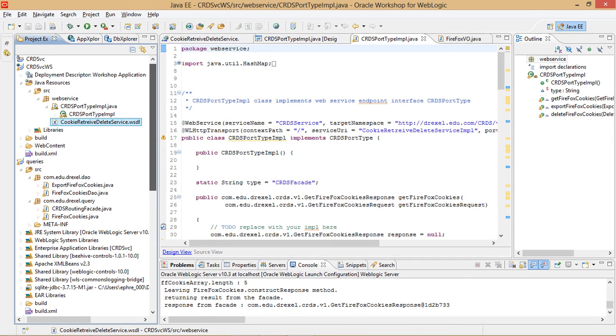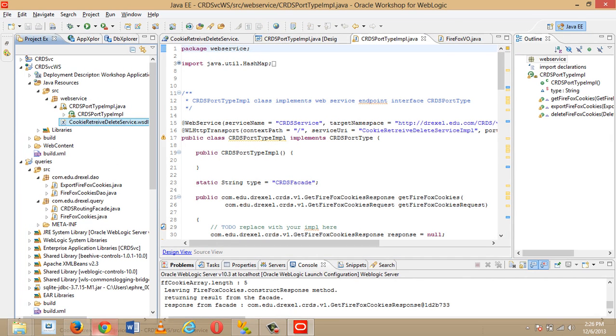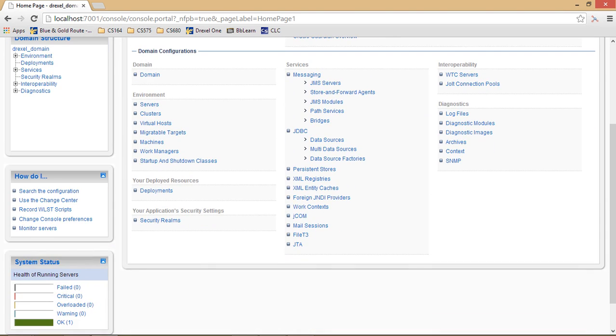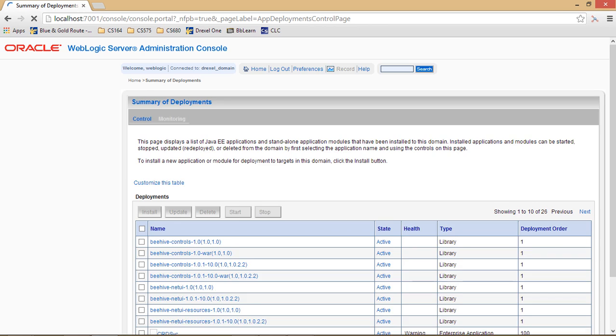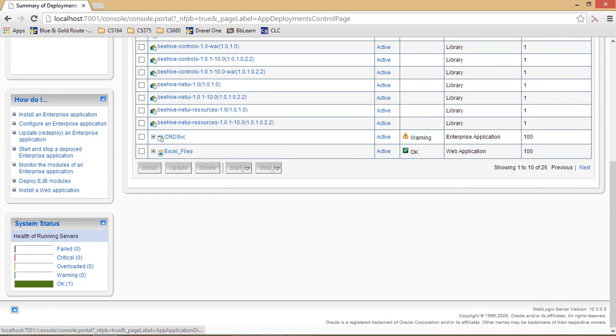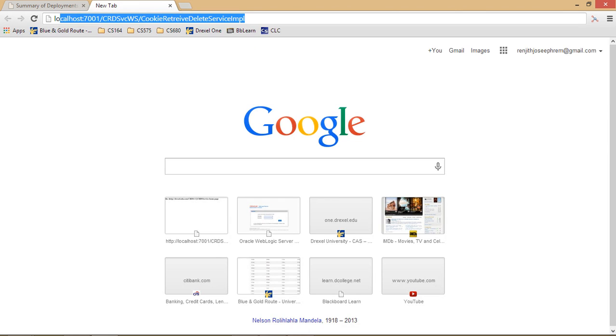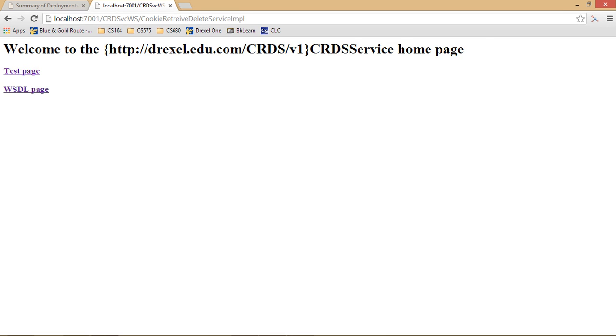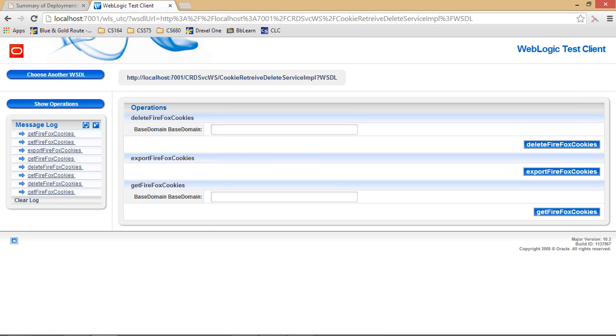Let me just do a quick demo and show how it works. This is the console where the application is deployed. If I go to the deployments, I can see my CRD service, that is the cookie retrieve and delete service. As part of the export transaction, the Excel files are stored in a particular folder, and that folder is deployed as a web application so that I can access the reports through my browser. Now, this is my implementation file. I go to the test page. I have three transactions.